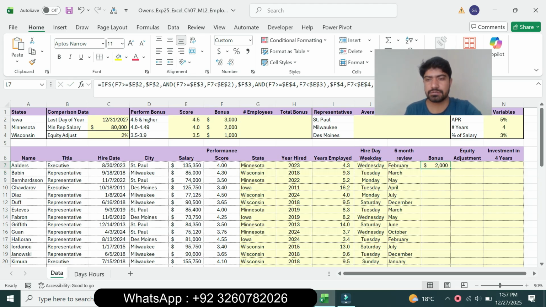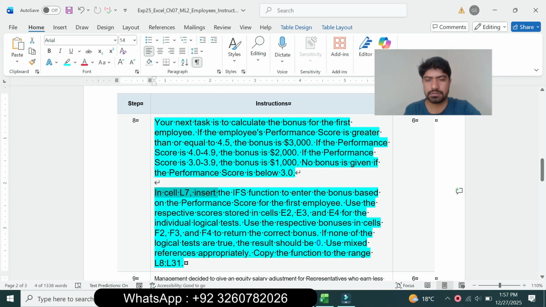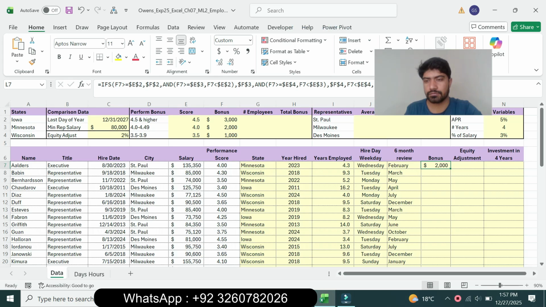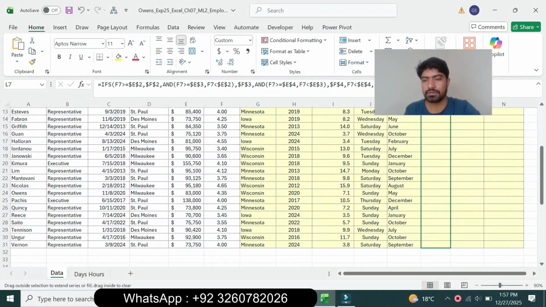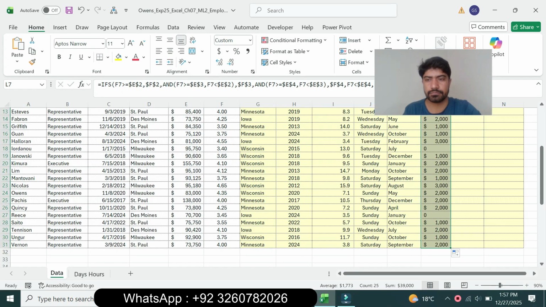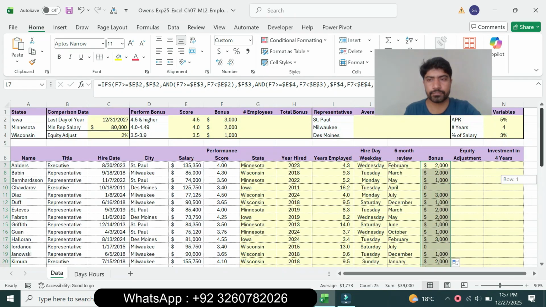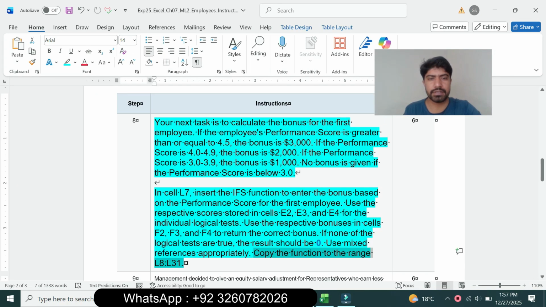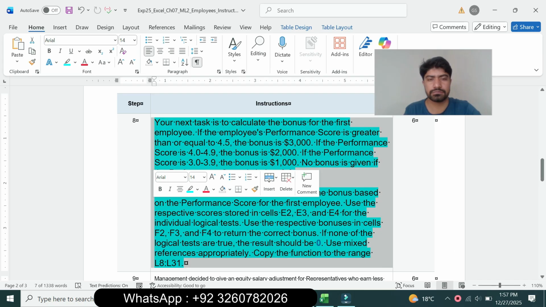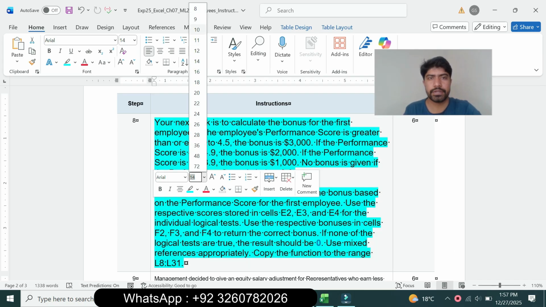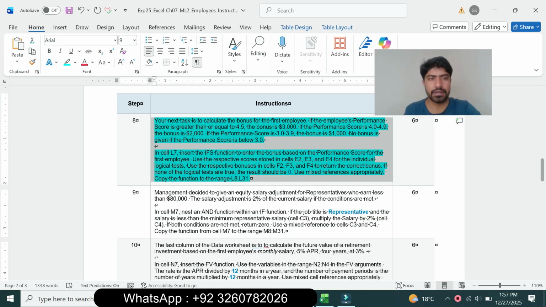So the result is 2000. Copy the function to the range L8 to L31. So copy the function L8 to L31. So question number 8 is complete, and we move to question number 9.